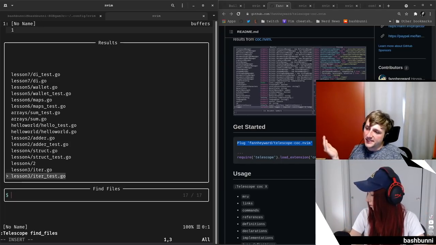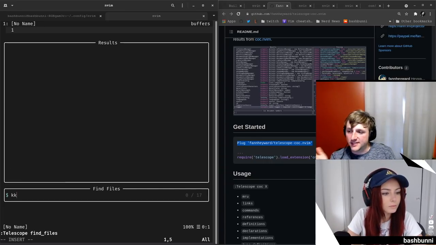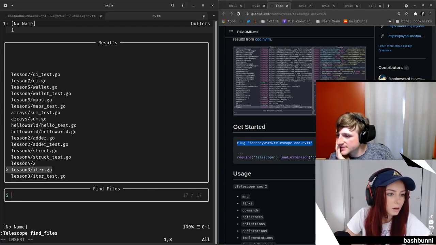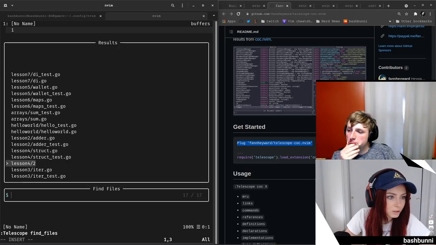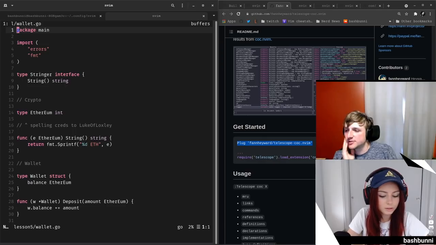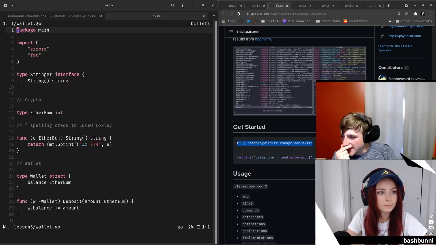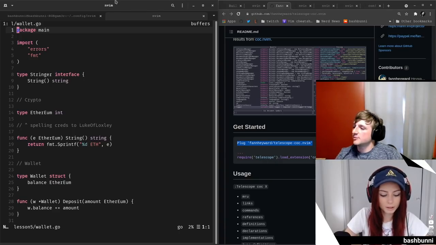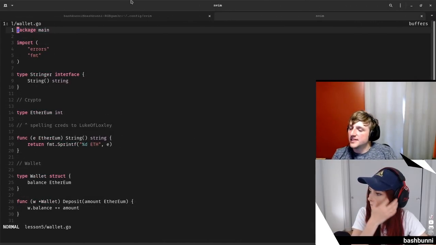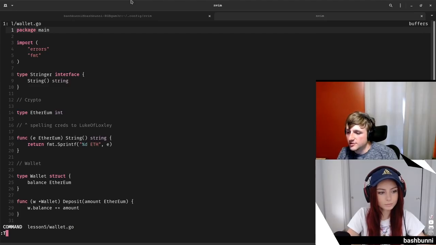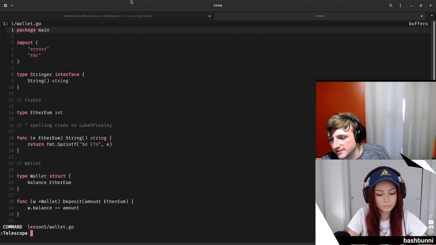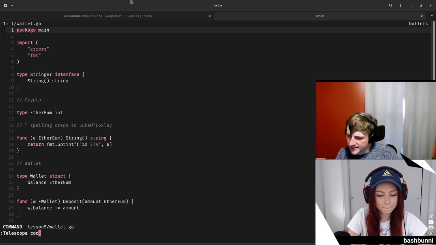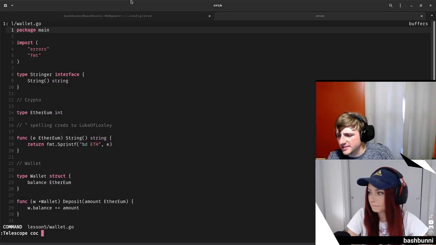So let's just pick basically any of these files that you've edited before. Yeah, sure. struct.go or something seems good, or wallet. Any of them are gonna be fine. I'll do wallet. All right, so now what I want to try and do, let's try Telescope, and then we'll do space, and then COC, and then space. And I actually don't know if you hit tab, will it complete here?